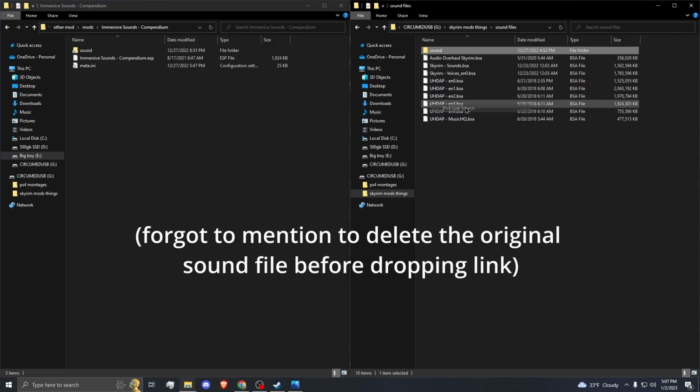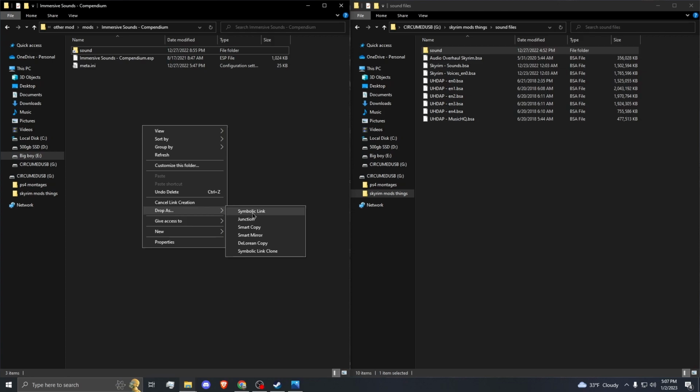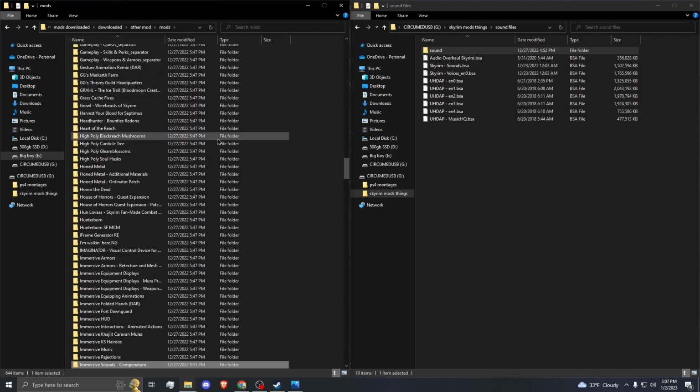You do the same thing, pick source, and it should say drop as a symbolic link, and then it'll pop up the same as this. I already did this, so it's already like this. It'll take a little while again, like the previous ones, maybe 5-10 minutes, but not too long. And that's it for this mod. And then we go to the next mod.